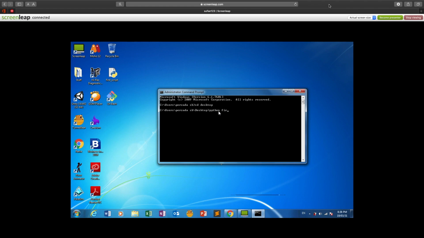So firstscript.py. Remember the py extension, it's really important. We basically use this to tell the computer that this file, firstscript.py, is written in the Python programming language, and let's run it. So press enter, and there we have it.